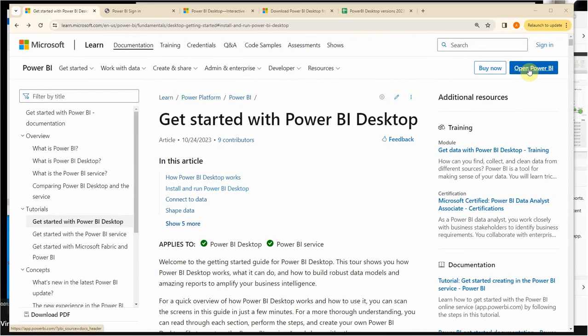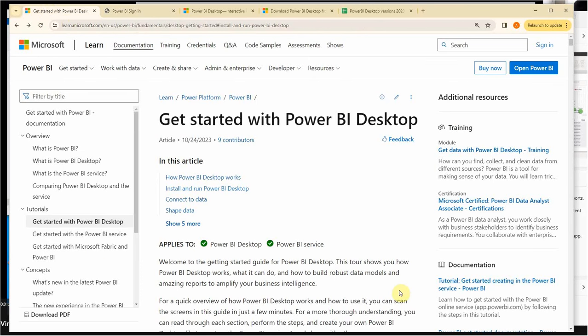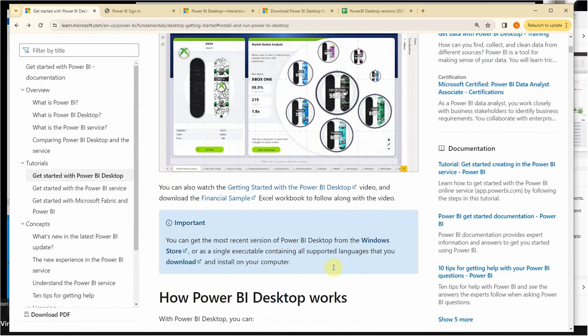Looking up here, it says Open Power BI. If you click on it, what it says is enter your email and it'll check and see if you actually need to create a new account. So that's a great first step. But if in fact what we decide we want to do is go with the Store, we're going to jump to it, and so we're going to click Store.